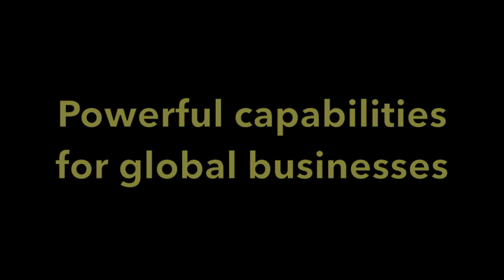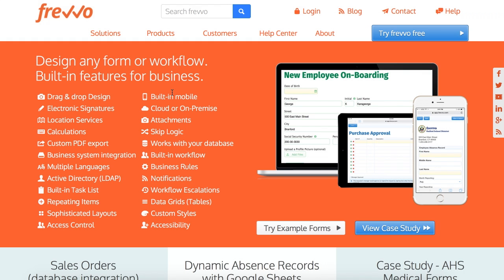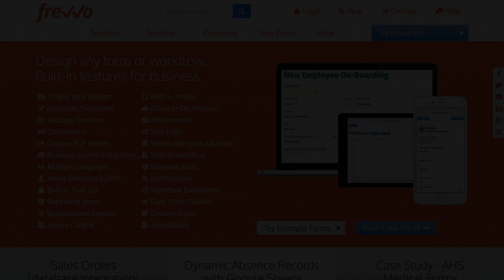Frevvo forms also work in all languages worldwide, letting you create complex forms that meet real-world business requirements. The sophisticated drag-and-drop designer is easy to use, and the comprehensive set of features means you can create any form or workflow that you need.